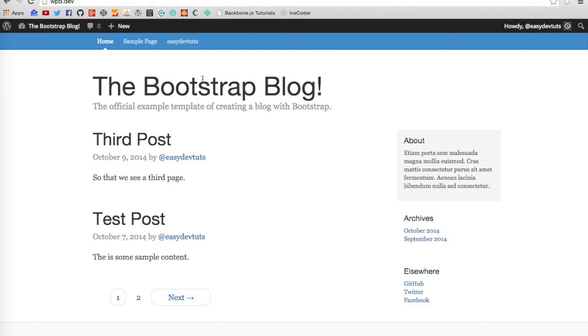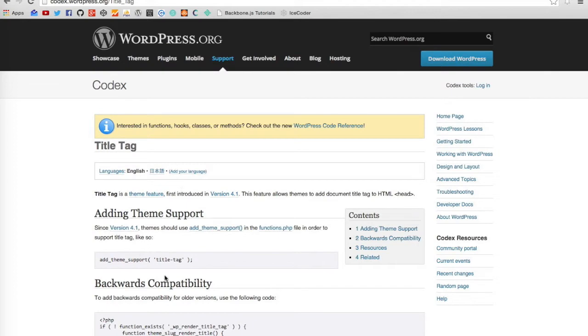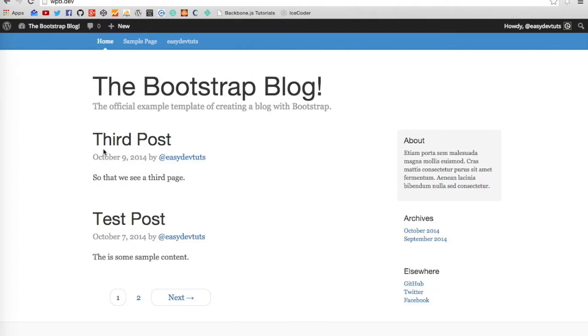So one of the new features to WordPress 4.1 is the title tag theme support function. And what we're going to do in this video is demonstrate how to use that. Now the theme I'm using is the Bootstrap Blog theme, and it's part of a tutorial series on my channel.